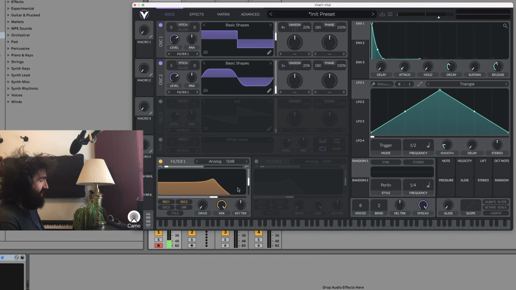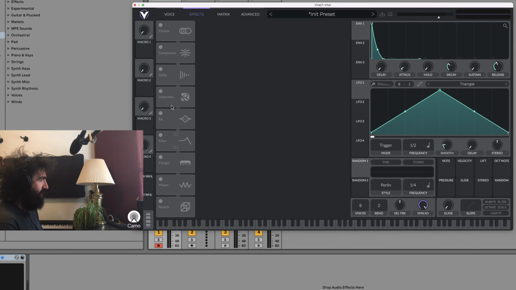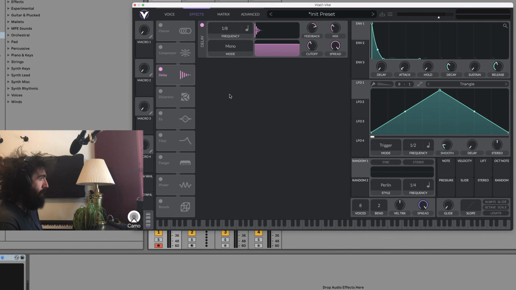But to make it to the next level, let's put some effects on it. So if we go up here and click on the effects tab, we now have access to all these cool effects. So let's turn on the delay. Let's get a little echo. Let's change it to ping pong. Change the cutoff, so we're cutting out some of the lower frequencies.